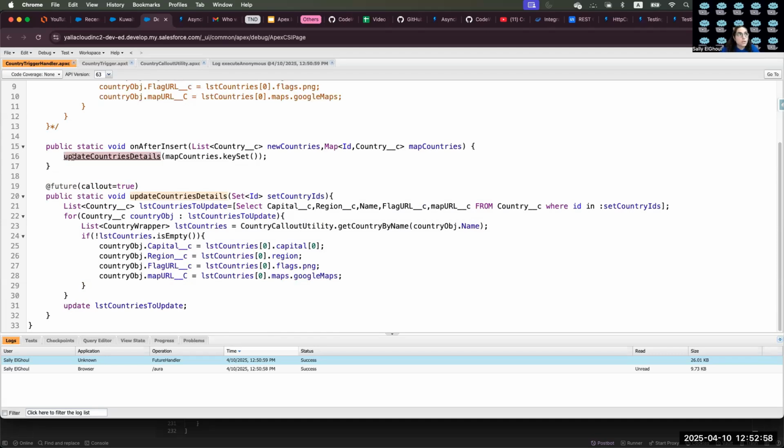The future annotation is not for the after trigger. The future annotation is whenever you want to call a method asynchronously. So let's say a method that takes a lot of calculation and takes time to be executed, or a method where the user doesn't need to wait. Like we are calling an API just to inform another system that something got created in Salesforce, but the user does not need to wait.